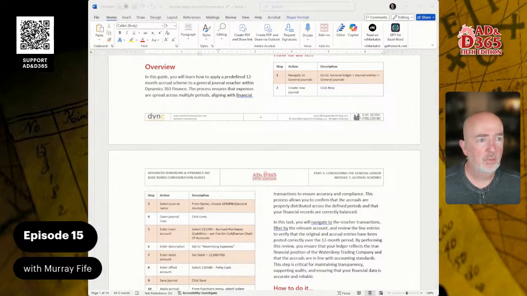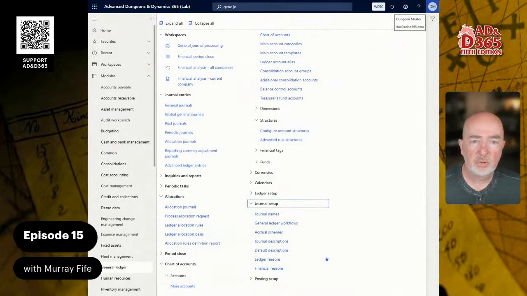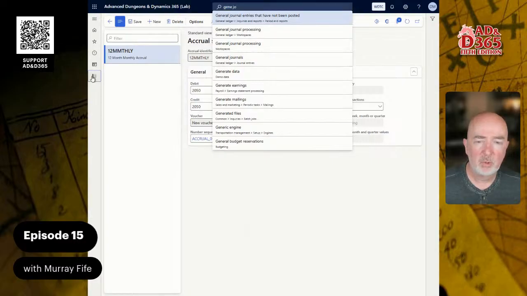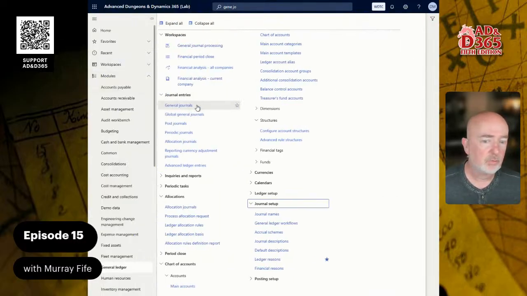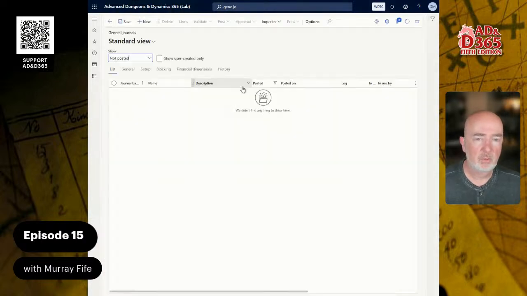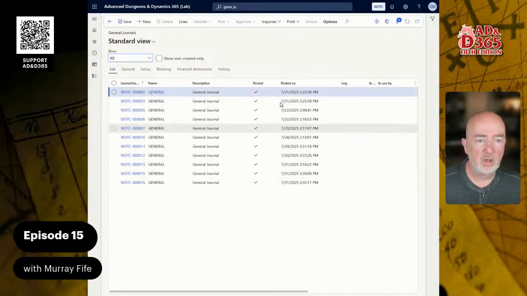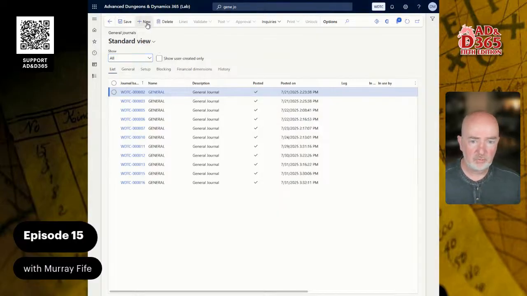Oh, wait, let me go back here to the surface. Just realized I wasn't showing you that. We can open up the general journals and access this through the menu item. In this case, for the general journals, we can select the general journals from the menu item. We're going to see all of the journals that we've been posting, and we've been creating a number of journals along the way as we've been setting this up. But what we're going to do is create a new journal.